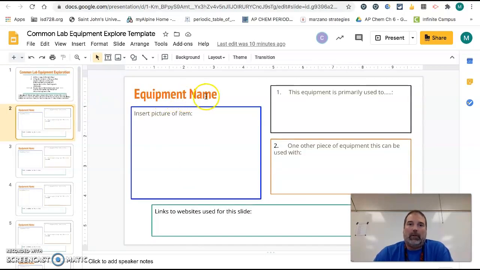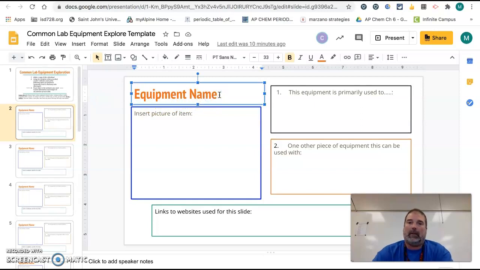So for the equipment name, you're just going to get rid of that, and you're going to type in your Bunsen burner or the flask or whatever you're doing. So it'll be something like this, right? And then you're going to insert a picture, and then what I would do is just drag and drop a Google image right there. And then you want to answer these 2 questions.